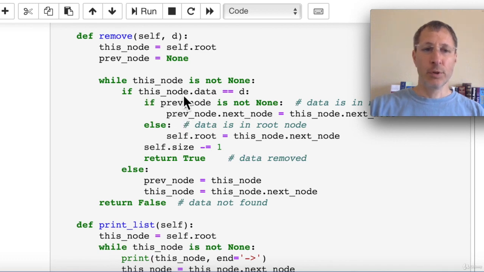Now our check. We check if this node's data is equal to the D that we were passed in, that we're looking for. If we find it, there are two possibilities for removing that node. One, that node is in the root. That's this else here, in which case we just change the pointer for the root node of our linked list to this node's next node, in other words, the second node in the list. We bypass the current root and we point our root pointer to the second node in the list. That effectively deletes the first node in the list.